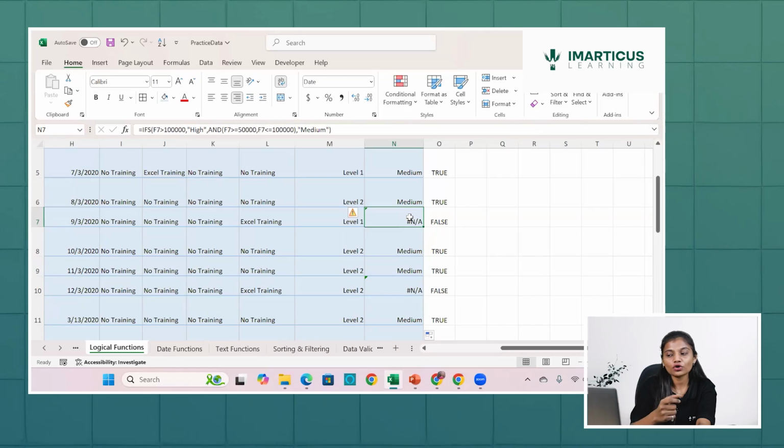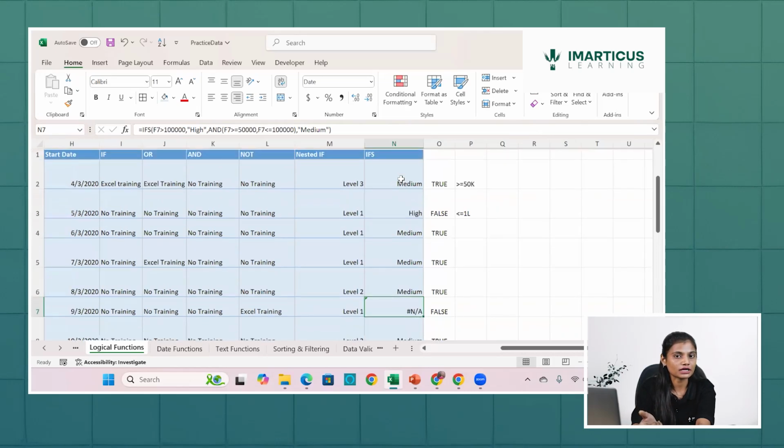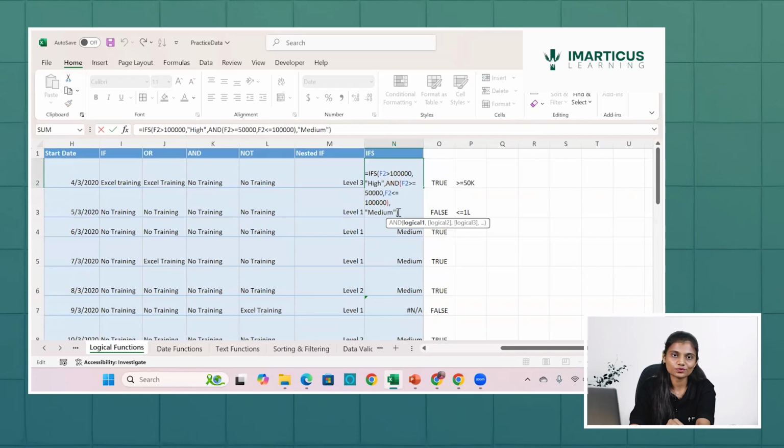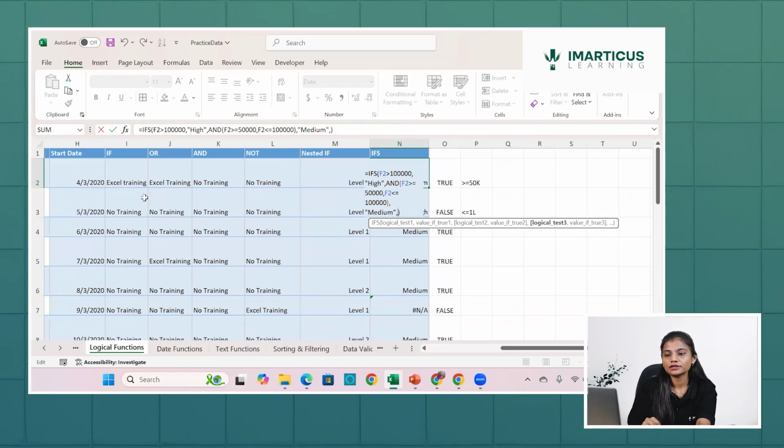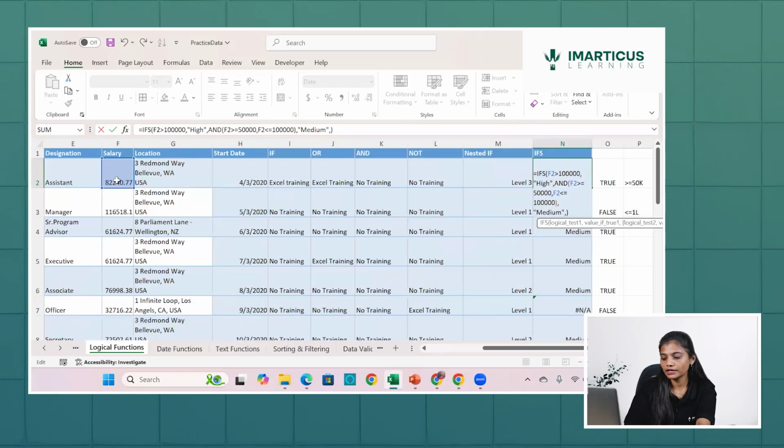Now, if you can see, it's not always that the value if true is the end. I have one more logical test which I can write. What is another logical test which I will probably write? Let's say this should be less than what? It needs to be less than 50,000. Because equal to is handled in the AND, it is less than 50,000. When this condition is true, I'll mention it as low.